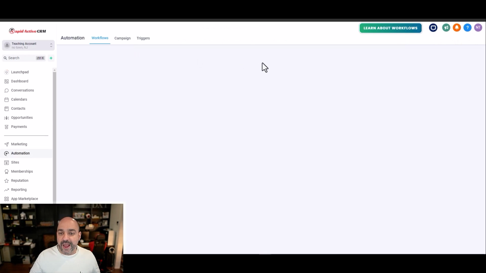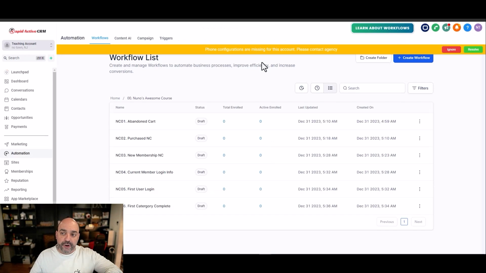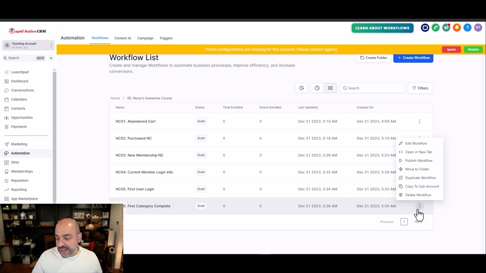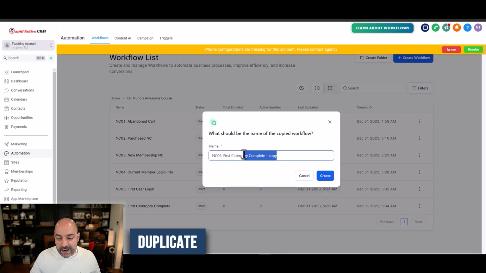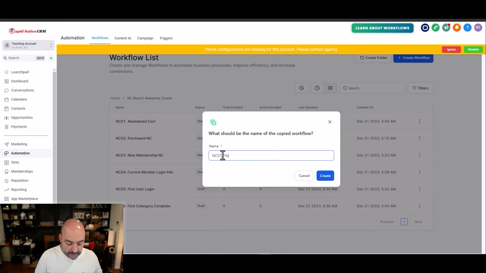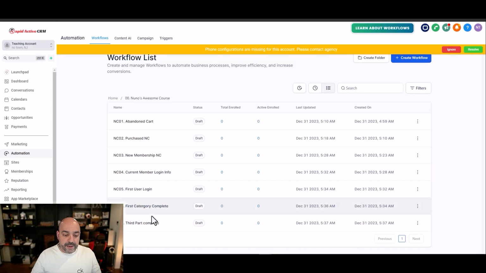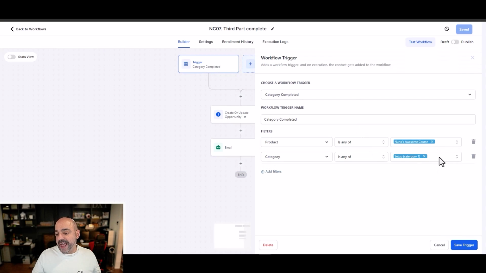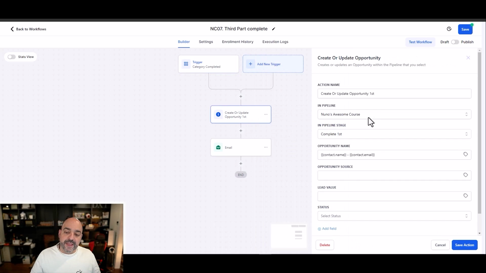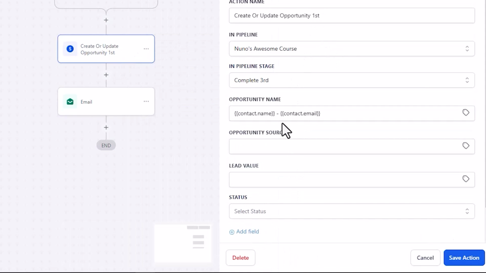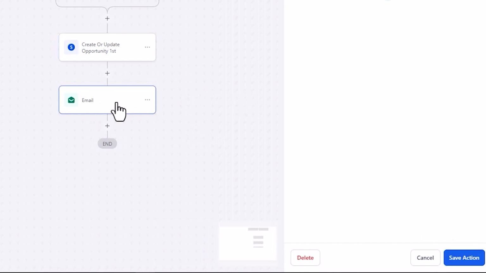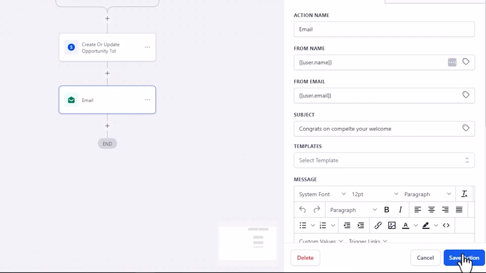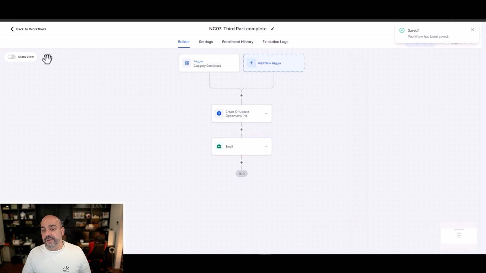And then you can duplicate this for as many as you want, maybe the first, the third, the fifth. So for instance, this is the first category. I'm going to duplicate this. This is going to be 7, and it's going to be third part complete. Then I'm going to come over here, and all I would do is just change the category. So instead of this category, maybe it's this one. Save, and then update this to completed the third. Boom, email. Wow, so impressed, can't believe you completed it. You're amazing, whatever you want to write.